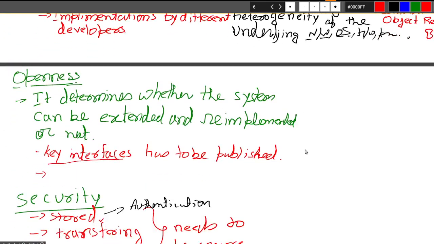We have seen openness, where we try to understand whether the system can be extended or re-implemented easily or not. For being extended or re-implemented easily, it is important to publish the key software interfaces publicly, or maybe at least to the implementing nodes.